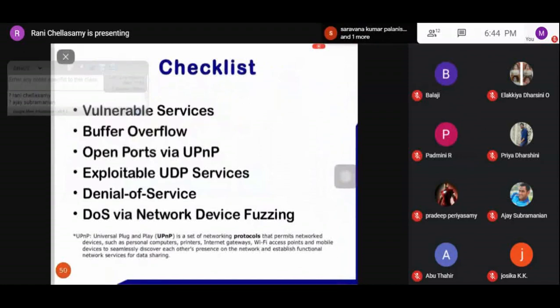UPnP? This is Universal Plug and Play, which describes devices that work with the computer system as soon as they are connected. Okay, that is called UPnP, Universal Plug and Play. And the next thing, exploitable UDP services, denial of service, DoS via network device fuzzing.